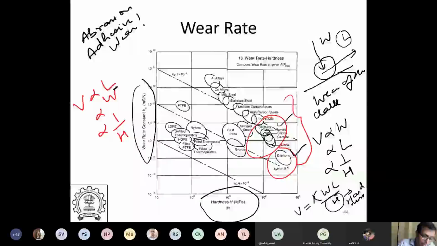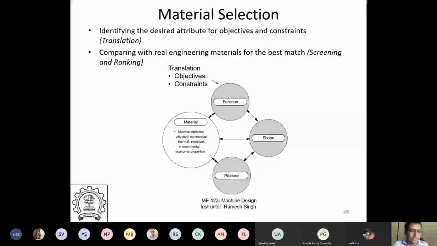So I'll move to the next thing. Now when we talk about material selection, there are two key things. The first one is translation. How do we identify the desired attribute for objectives and constraints? Because when I have to do material selection, I need to understand a couple of things.